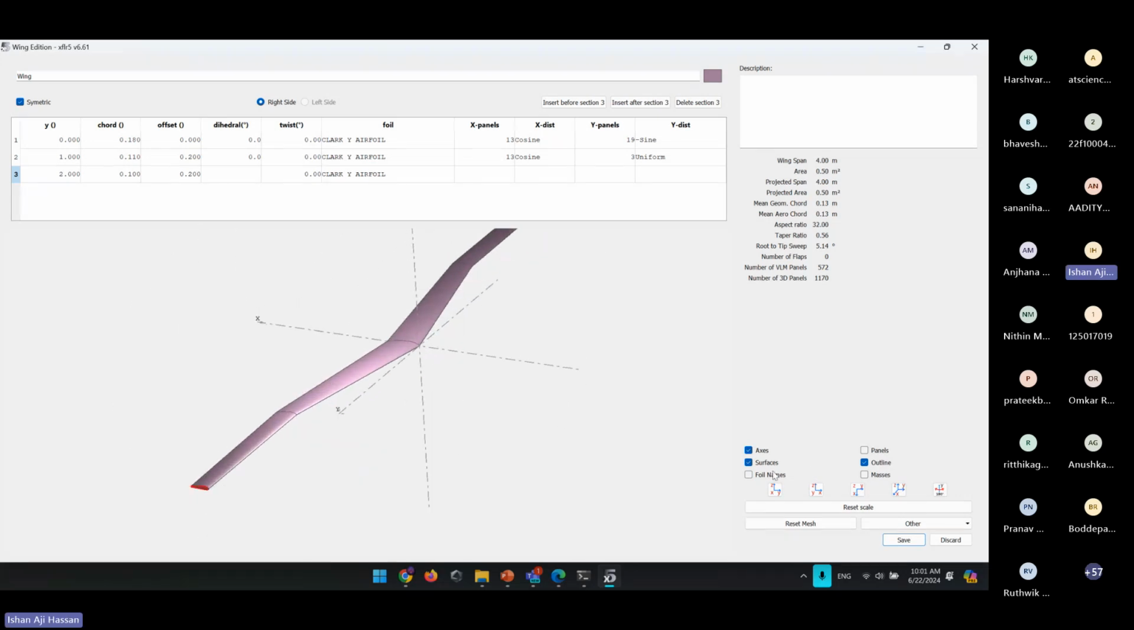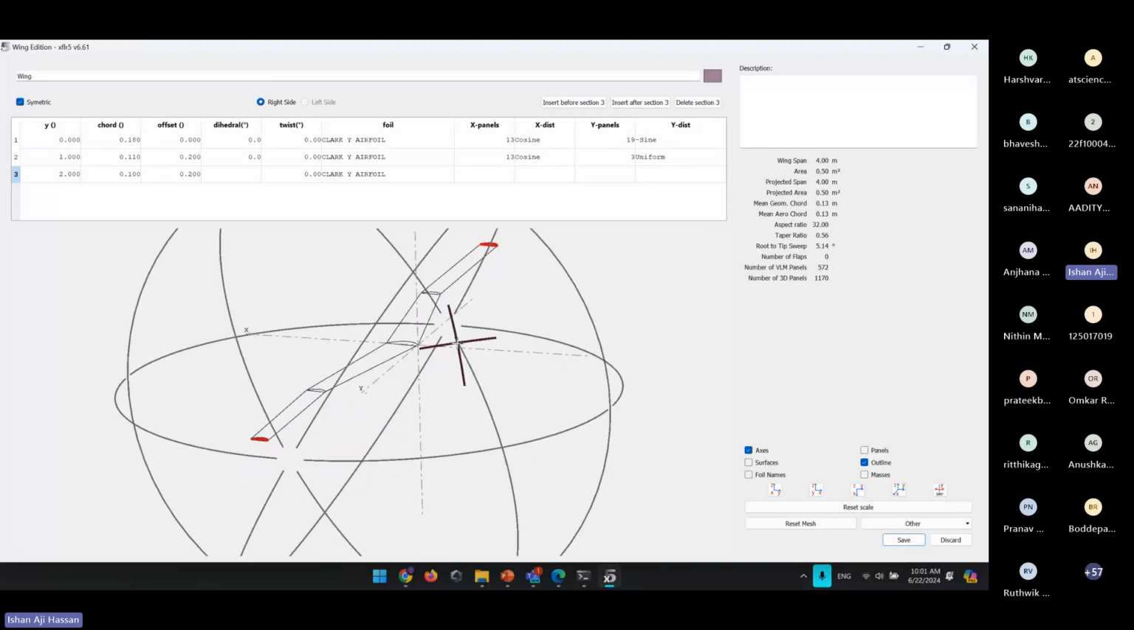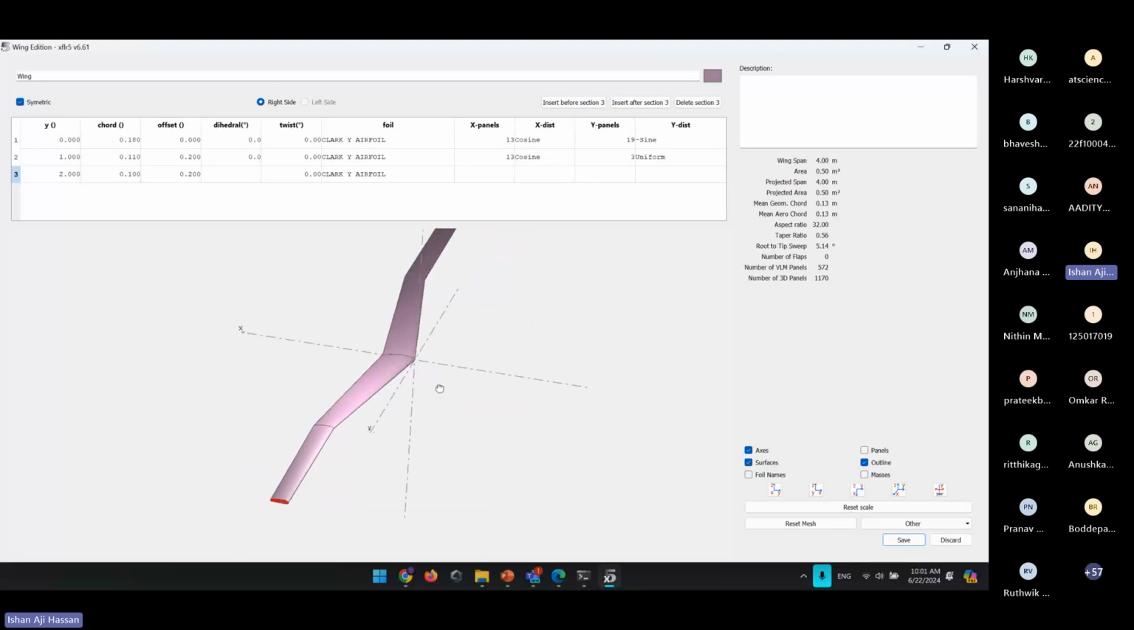And what you can see, note that if you like, you can tick these off. You can tick the surfaces off. You can see it a bit more clearly if you want. But I think surfaces is better. So yeah, this is our last section. This is our third section that I've added.